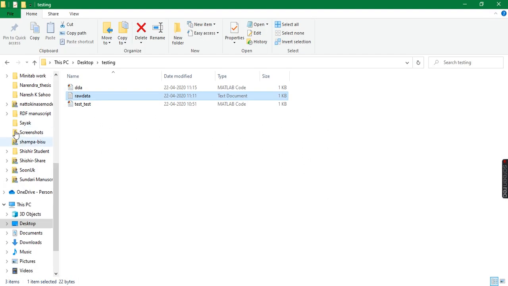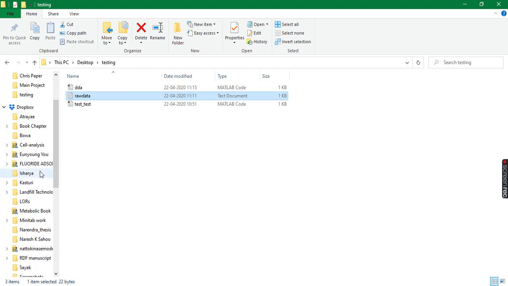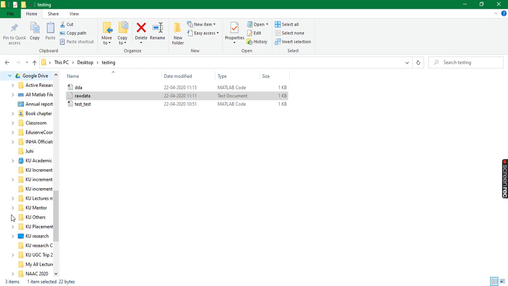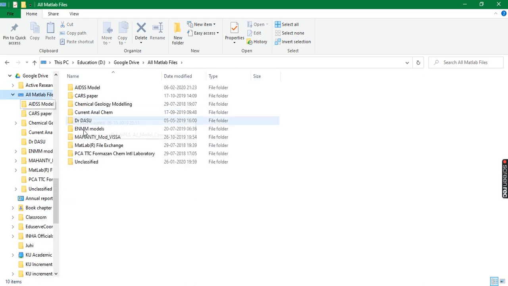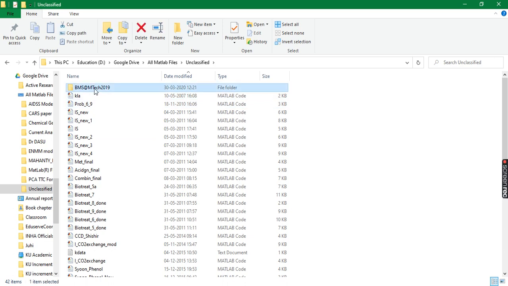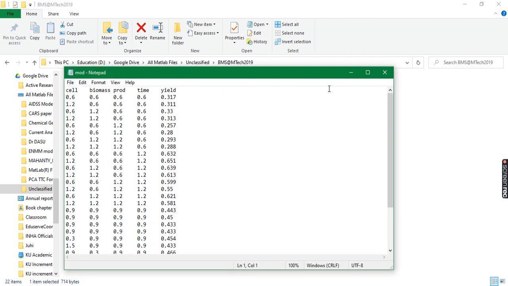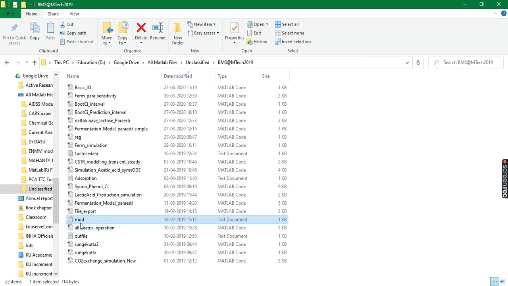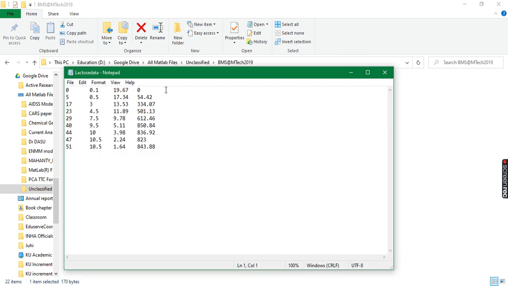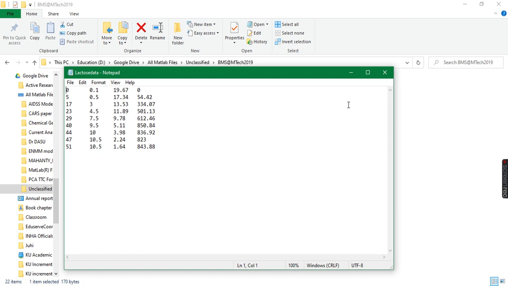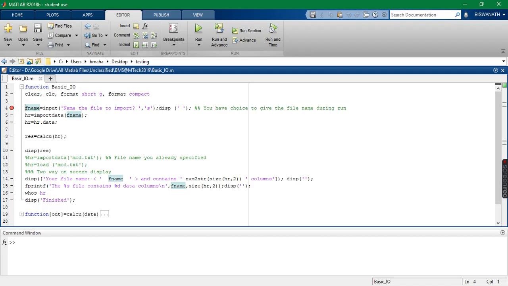I'll also show you the folder, what kind of data it contains. So for example, it is in my Google Drive, this folder actually. I have many kinds of data. For example, one adjacent data is there, another data is this one. I'll show you, for example, model data. Similarly, another data is raw data, 1 2 3 4 column data. So I'm just going to import this 4 column lactose data. I'll do operations on that.